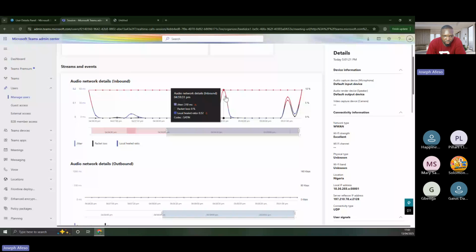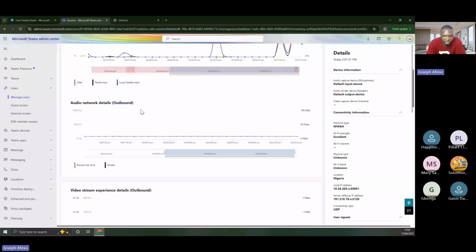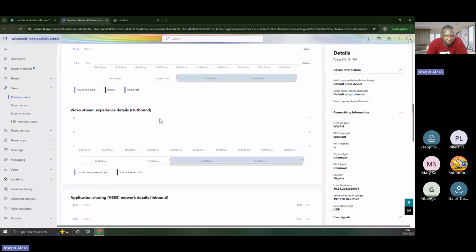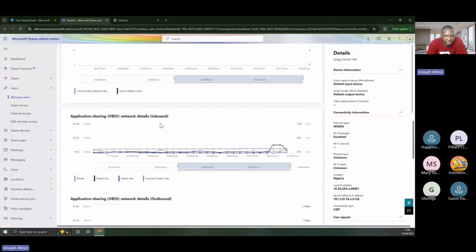It's an ongoing call. So audio outbound, you can really see how the audio outbound looks. And then, for you who want to dive into telecommunications, these are areas that you really want to look at, right? You actually look at the round trip time, the bit rate, and then the frame rates, right? You can see how things are changing. Then you look at all these details. Then video stream experience detail in terms of outbound. Then the application sharing, VBSS network details.